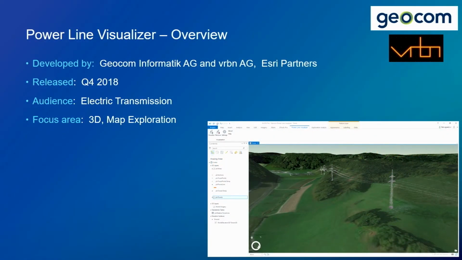All right, so the add-in itself was a collaboration between Geocom Informatic from Switzerland with VRBN from Switzerland as well, both Esri partners. This was released at the end of last year. The audience is electric transmission users. The whole idea here is actually visualizing transmission lines. So this focus is 3D and map exploration.